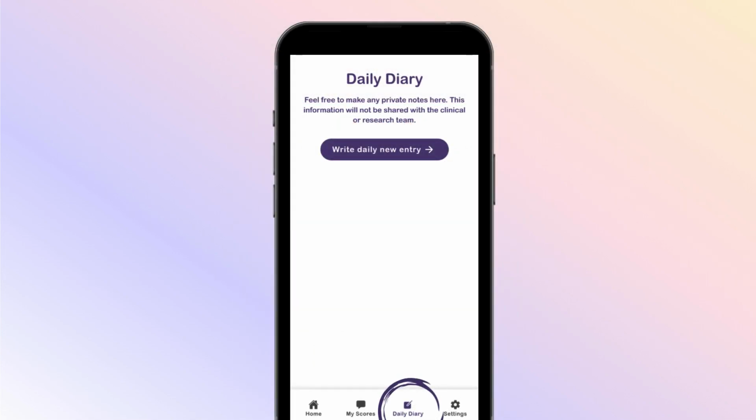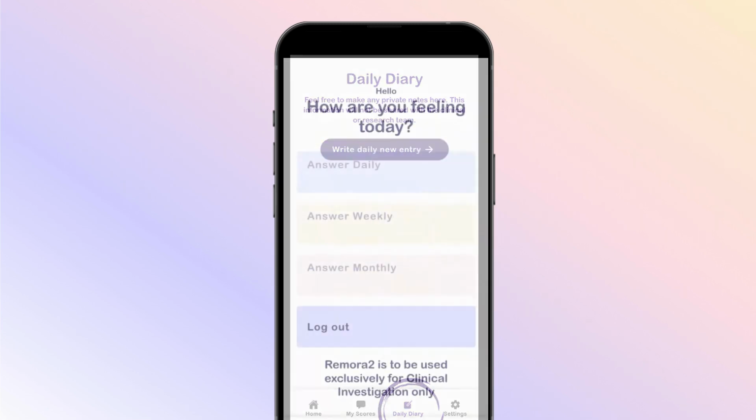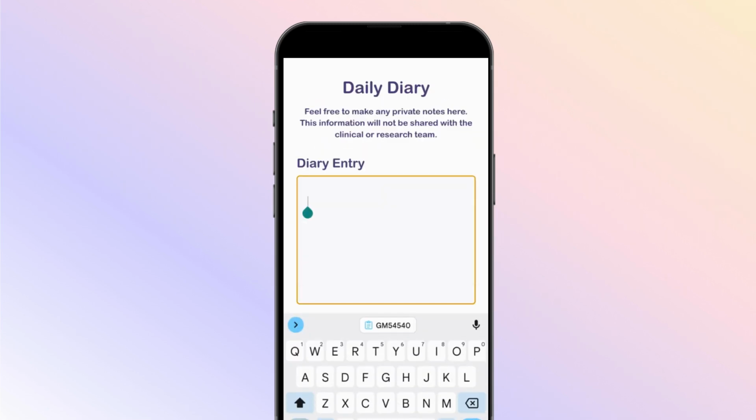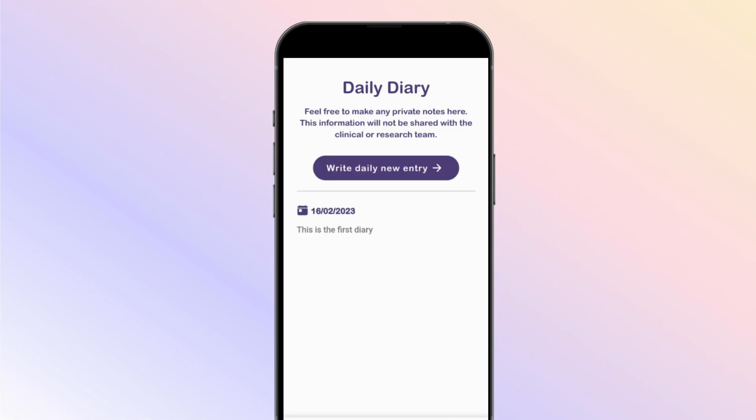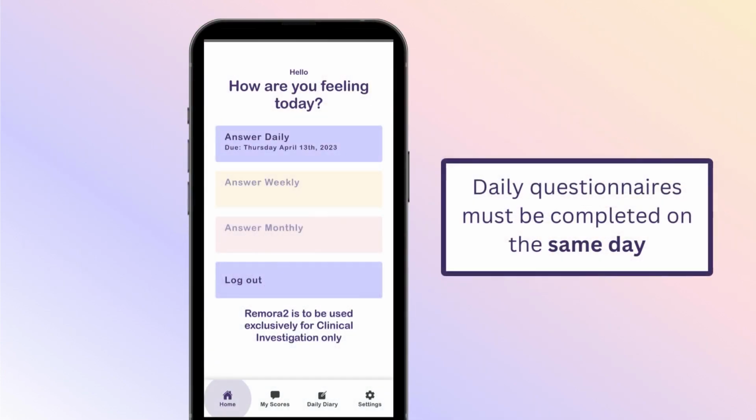The daily diary allows you to note additional information as you wish. This information is stored only on your device and will not be visible to your clinical team unless you speak about it with your doctor during the appointment.